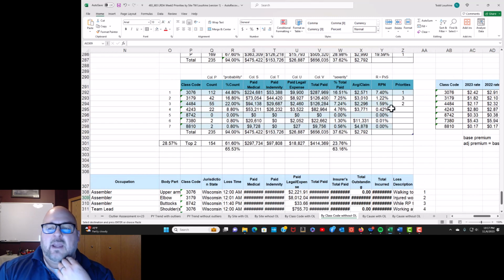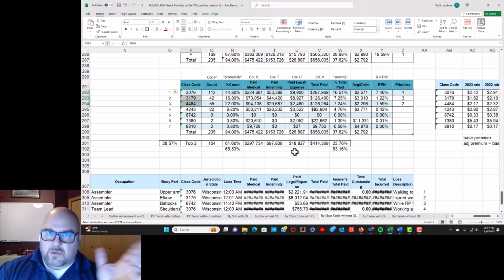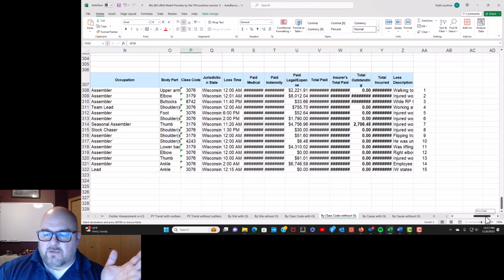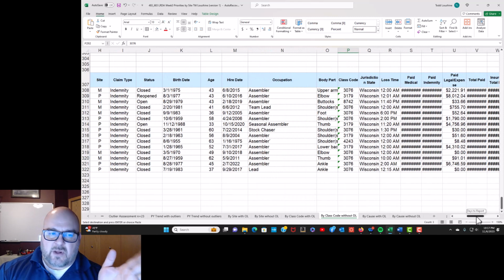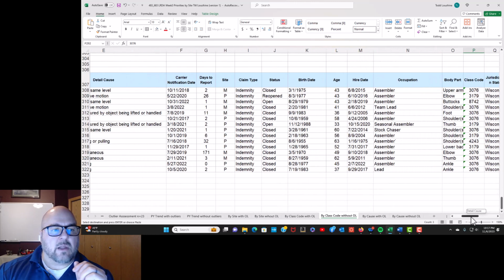So we had 1, 2, and 3. They stayed the top 3. So if the outliers are primarily made up of these 3 class codes, then we don't have a SIF. The SIF doesn't hold true because our more severe things are the same as our more frequent, less severe things. So let's take a look at that.